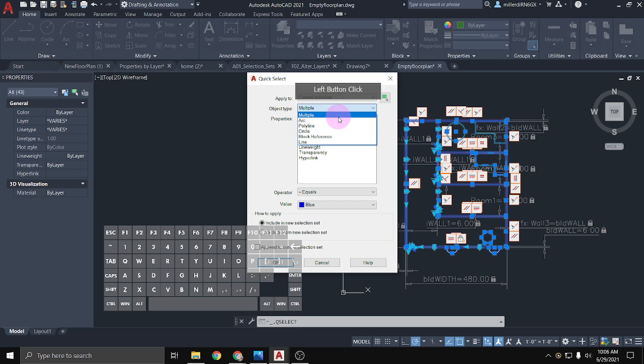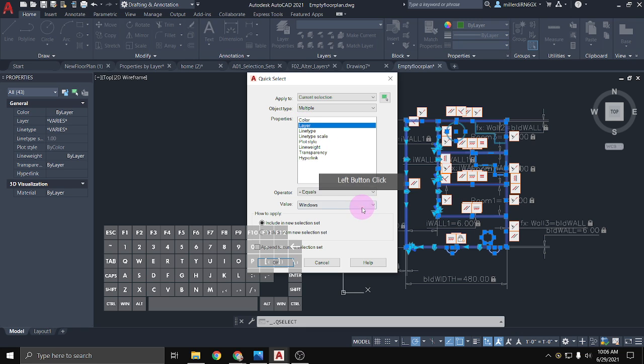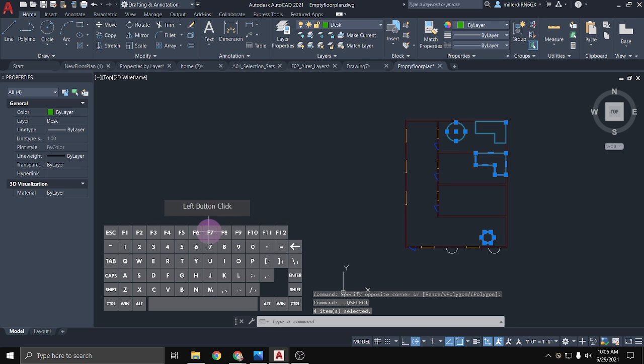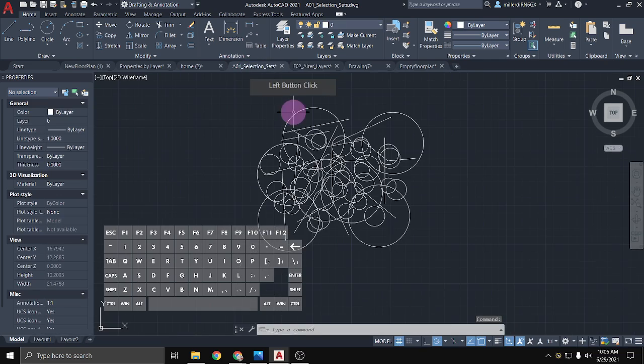So we could filter to just say I only want circles, or I only want this, but I can also filter by the color or the layer or the line type. So in this instance, I'd want to filter by layer, and I would just want to say that the layer has to be the desk layer. And I'll say okay, and it deselected everything that wasn't in that desk layer, and I can see then here that I have 4 objects in that layer.